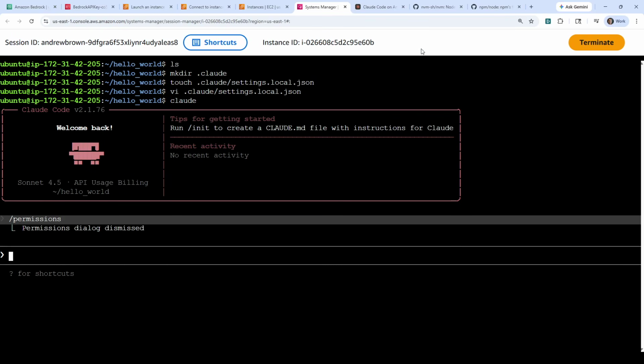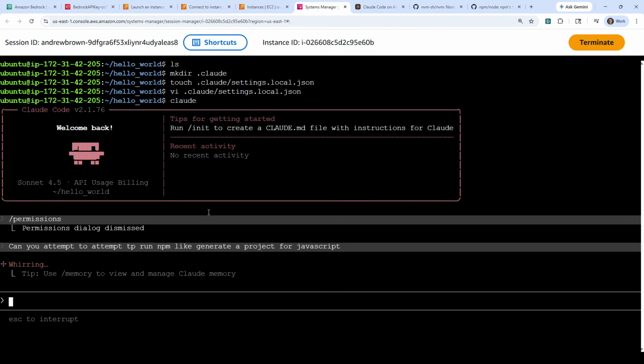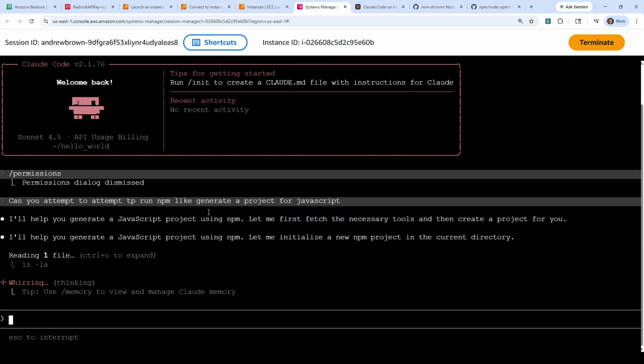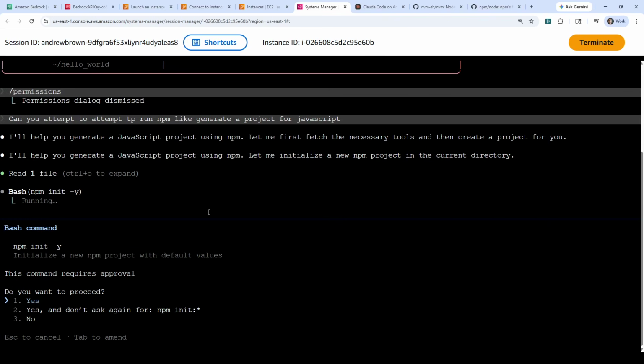So, can you attempt to run npx for me? Like generate a project for JavaScript or something. There's a lot of JavaScript frameworks that use npx to download and run a binary. And so I want to see if it can execute it, right? And I want to see if it fails, because now we have two measures. We have Sandbox and another thing here. And so it's asking here, can you attempt? I'll try to generate it out.